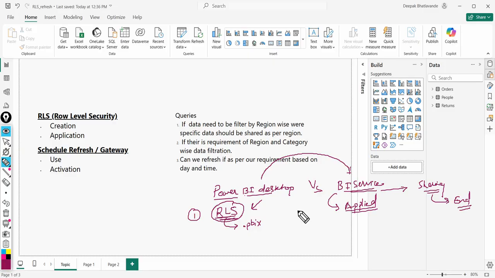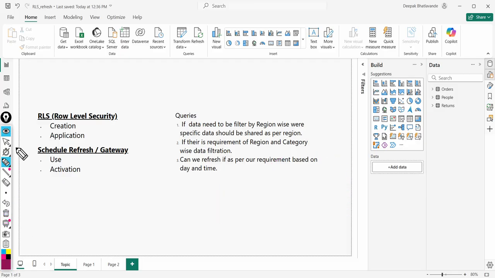In further sessions or further videos, I'll make sure to share that also. But for now, we'll be concluding, we'll be wrapping up here. So let us get through our practical implementation. These are some specific queries that are there. As I said, the first one, the second one with multiple, and then we can refresh as per our requirement based on day and time also.